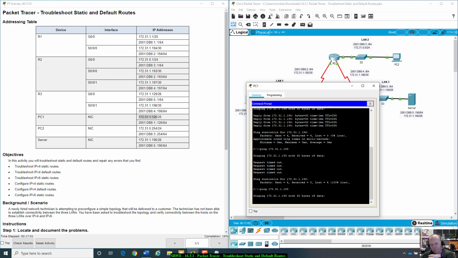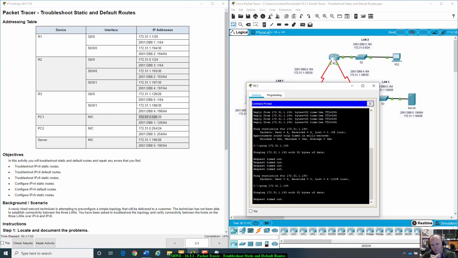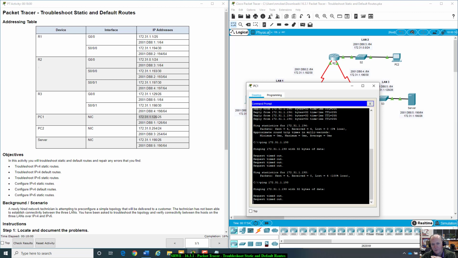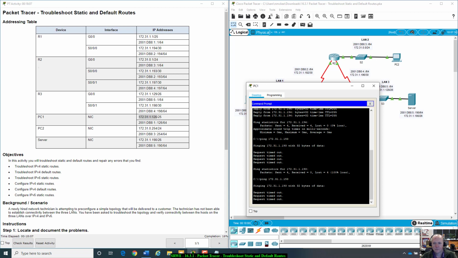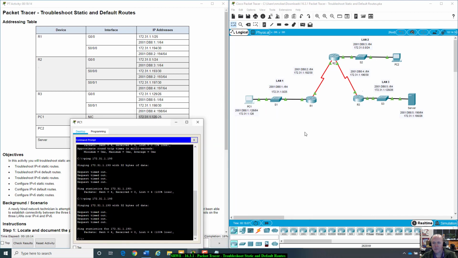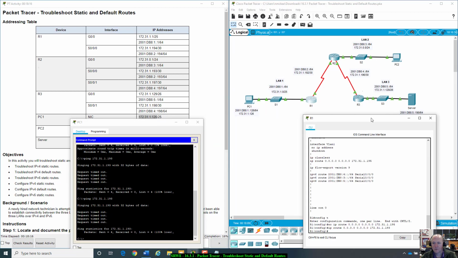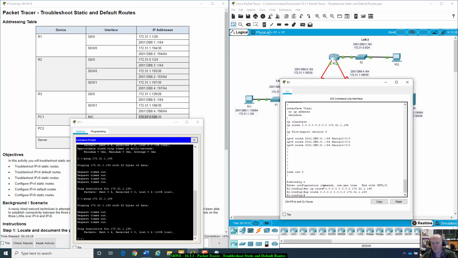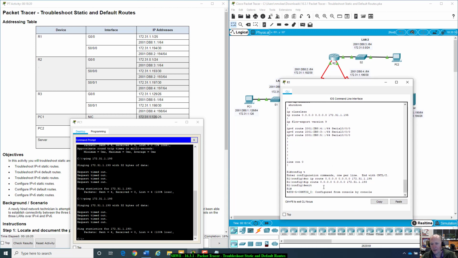And I probably should have fast forwarded that first, but for Packet Tracer. Still not doing anything. All right. Maybe I typed in something wrong. So let's exit out of that. Let's do a show run.